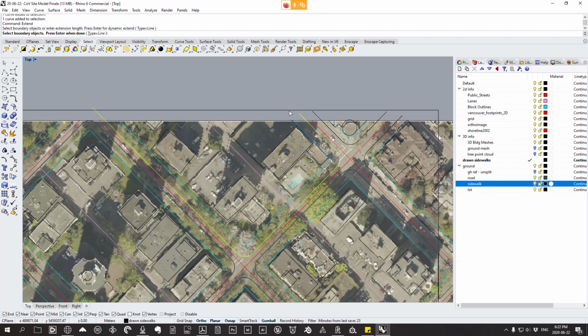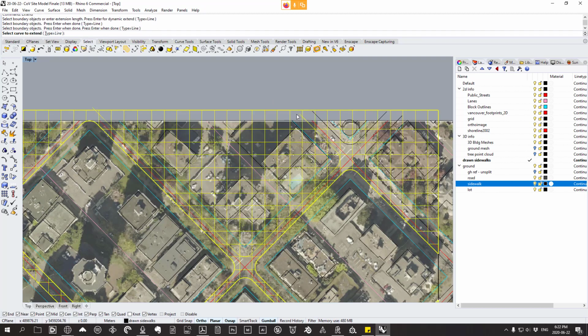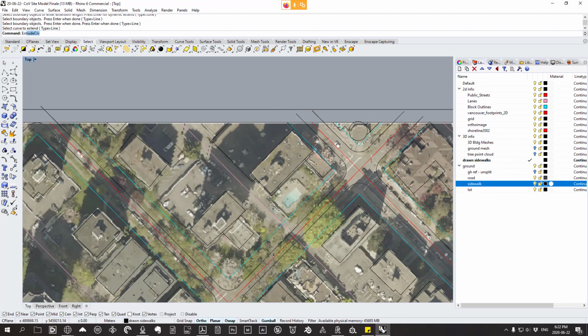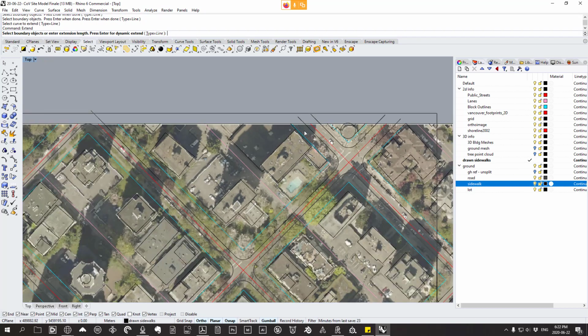Just click. So you can type extend. Select the boundary objects or enter extension length. Press enter for dynamic extend. So we can just use dynamic extend. So you can press enter.